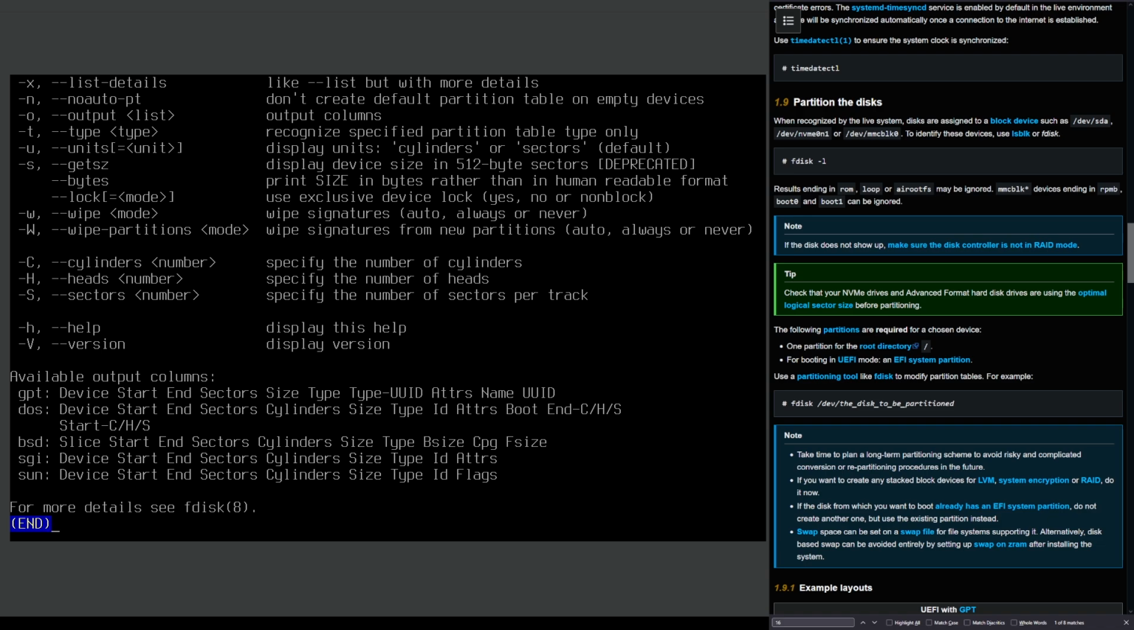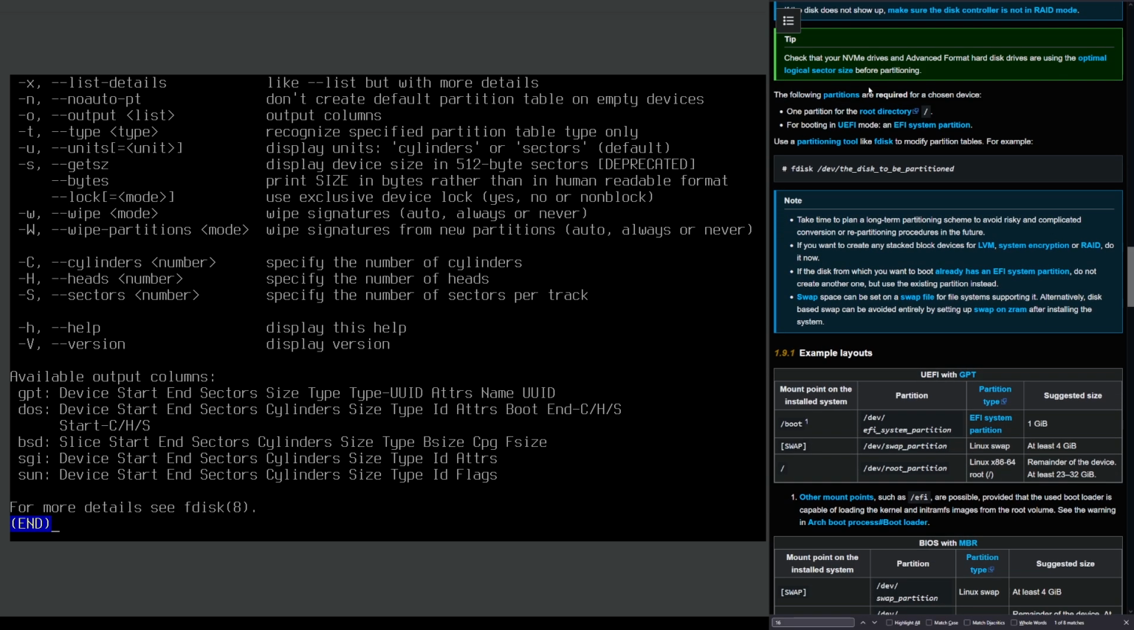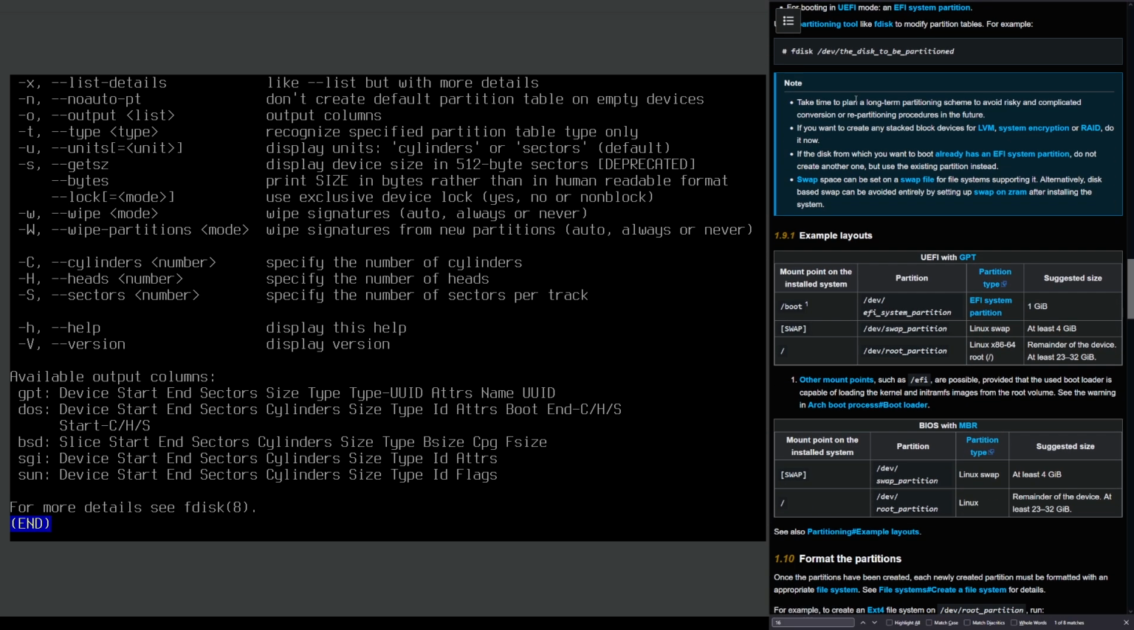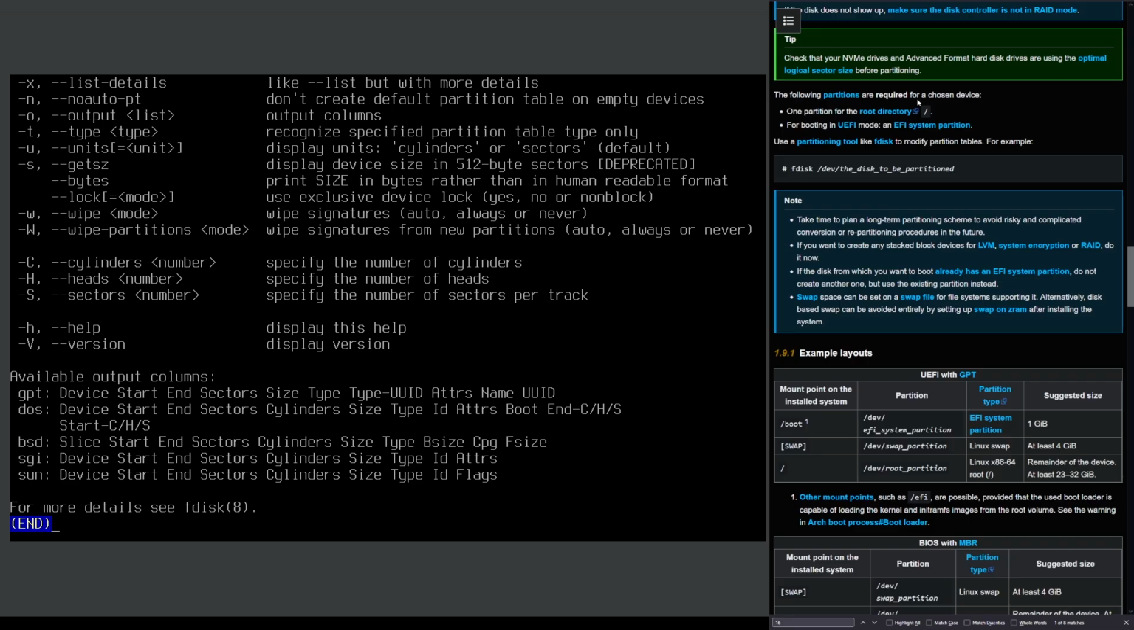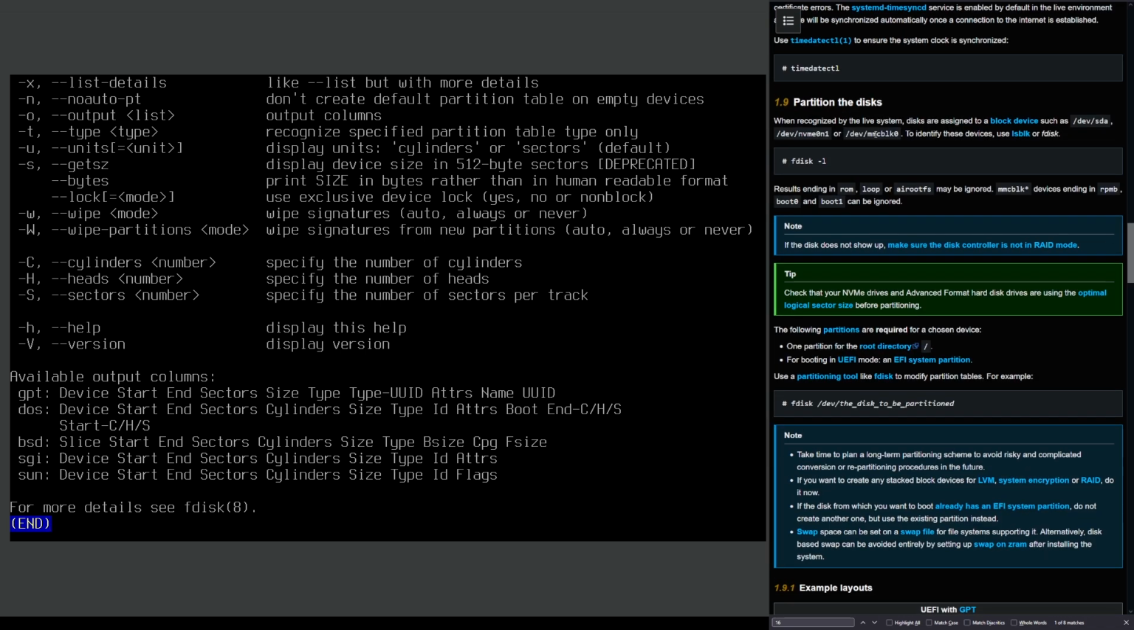Okay, let's get back to the install media. Okay, loopback can all be ignored. We don't have any of those anyways. The following partitions are required for the chosen device: one partition for the root directory. Okay, that's fine. For booting UEFI, and use a partition tool like fdisk to modify partition tables. I haven't used fdisk in a while.